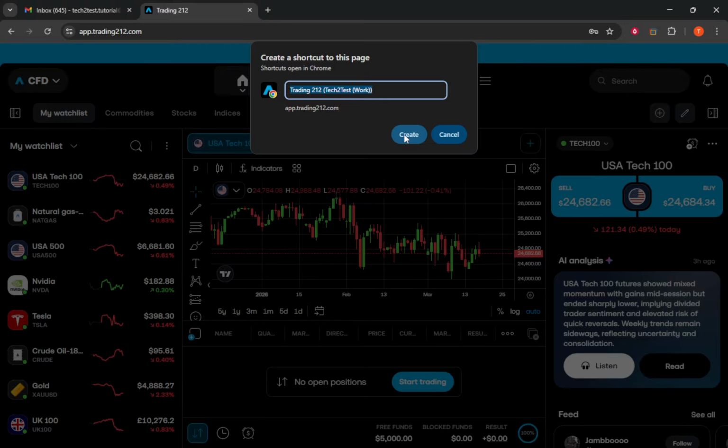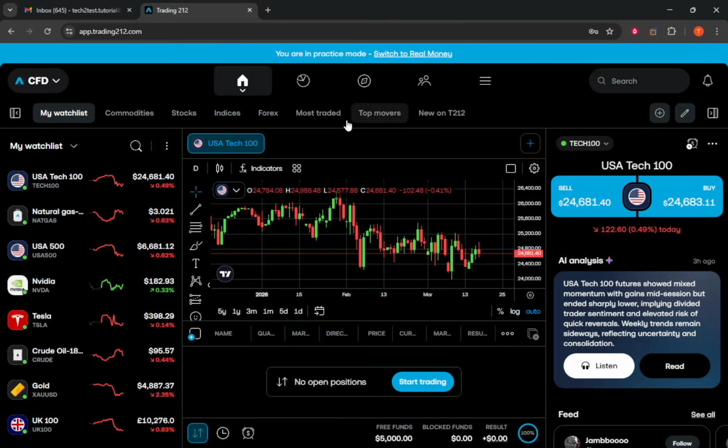A quick word of caution, there is no official PC installer for Trading 212. If you see third-party sites offering a Trading 212 for Windows download, avoid them. They're not official and could be unsafe. Always use the official website or the shortcut you created from it.